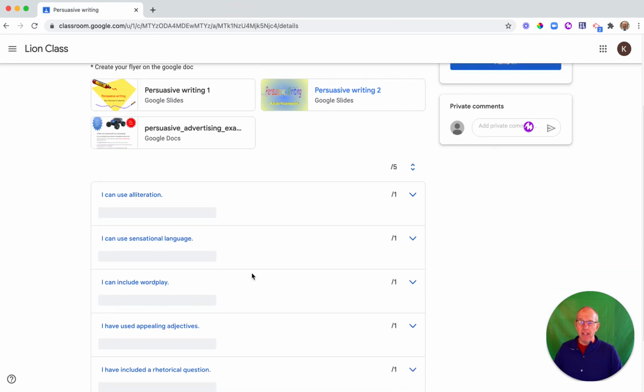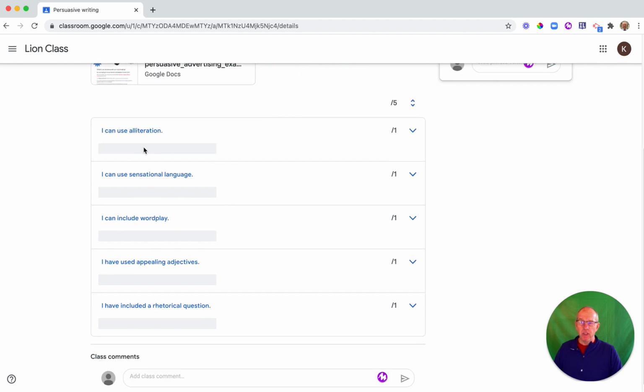This bottom bit here is what the teacher's expecting of me. This is called a rubric or success criteria. So I can see that she wants me to use alliteration, wants me to use sensational language, and so on. So I'm going to try and put those in my work.